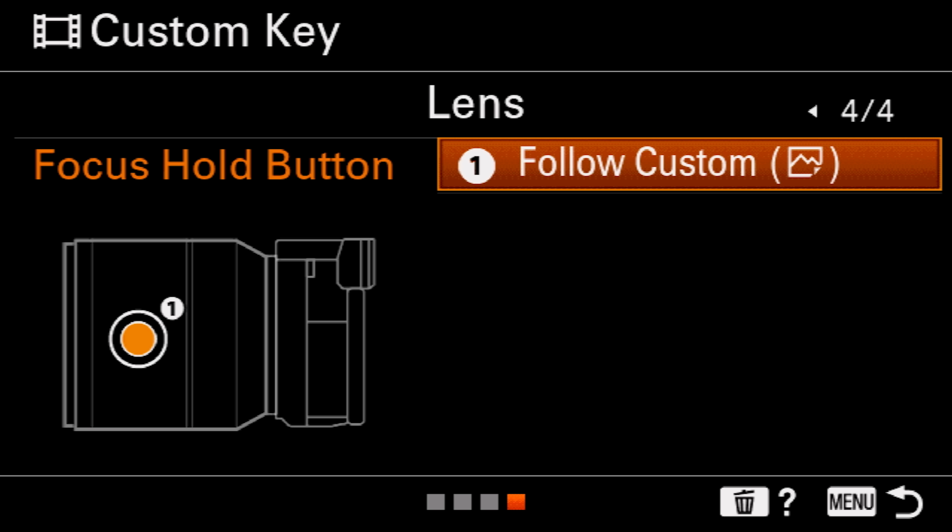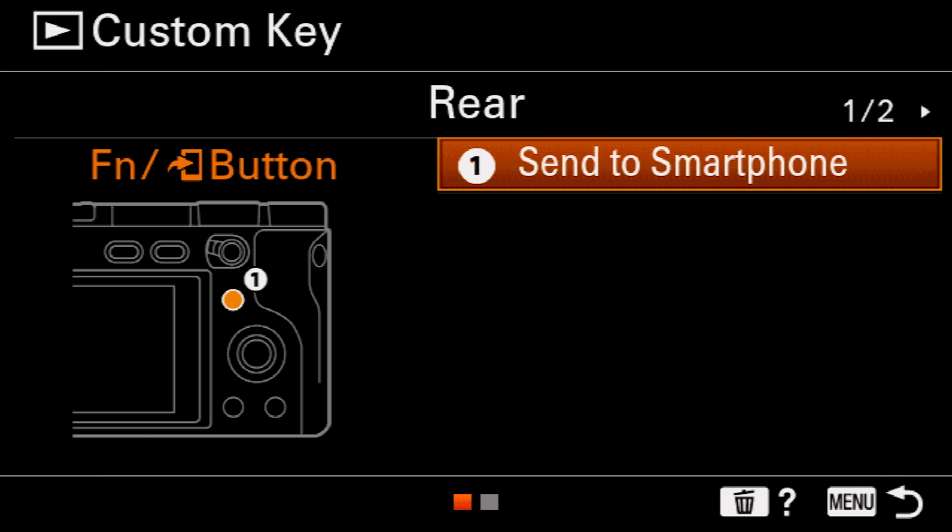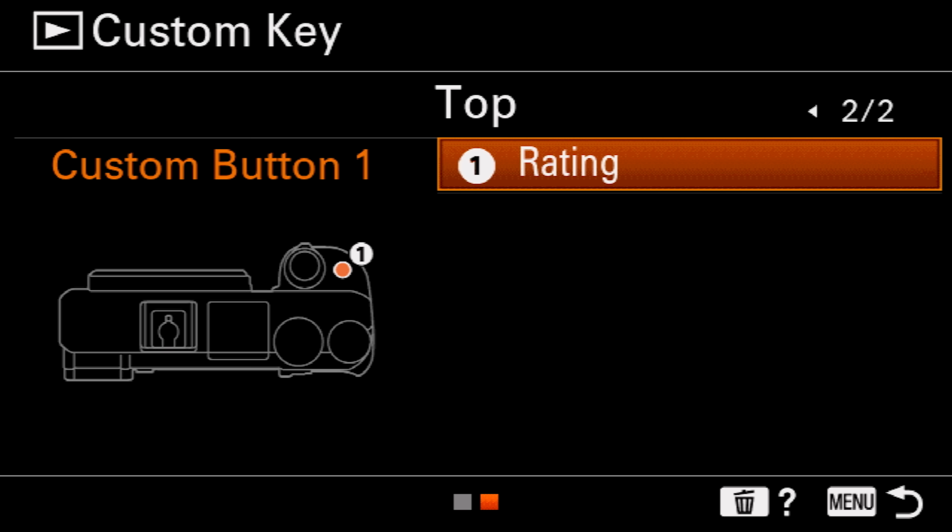Moving on to lens. Again, since most APS-C lenses don't have a button on them, I did not bother changing this. Moving on to playback custom key. For the rear section, for the function button, I have it as send to smartphone. And I'll show you how to send photos and videos to your smartphone in just a bit, but set that for now. Moving on to the next page, top.